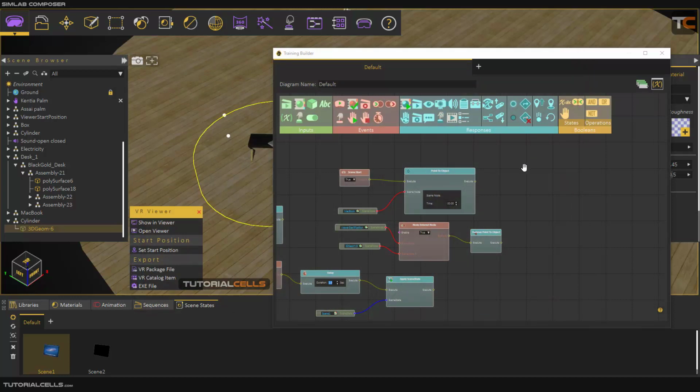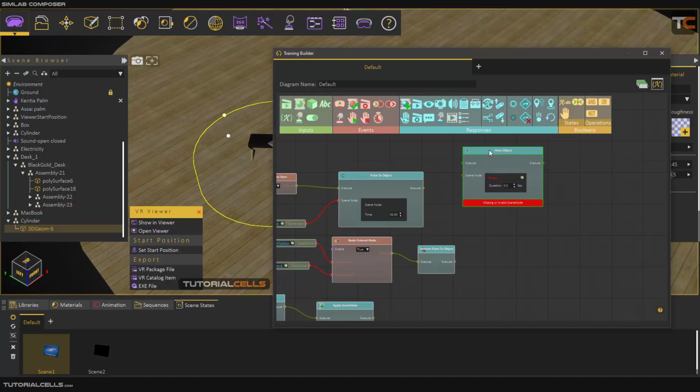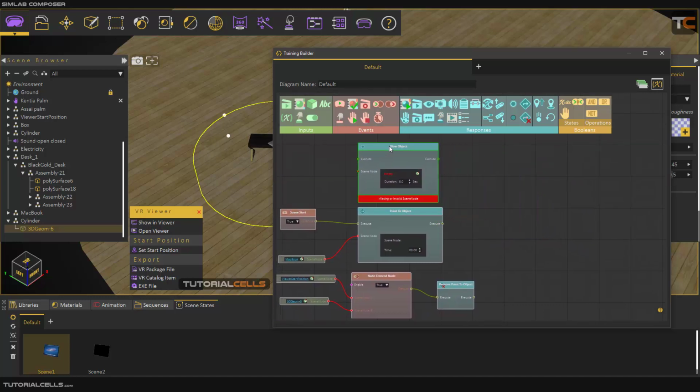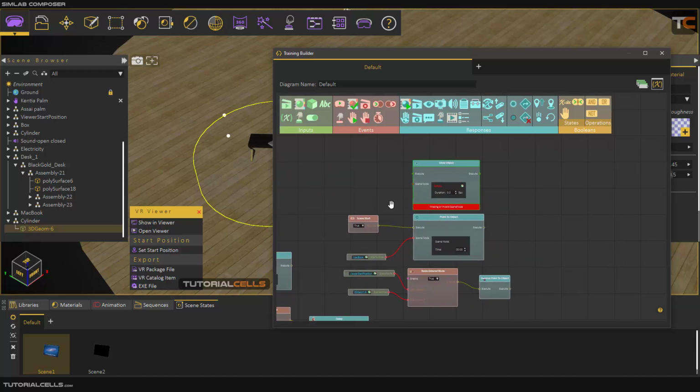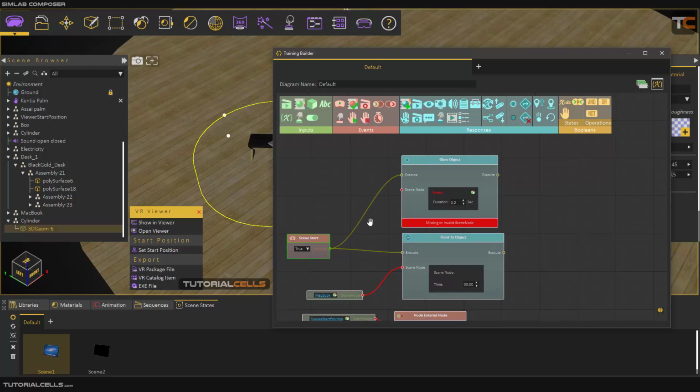So you learn two nodes again. Another node is glowing. You can glow something, guiding to that object, for example, glow object. You can glow the laptop also. It's not important. It's glowing. If the scene starts, of course, or for example, you reach something, it's not important.